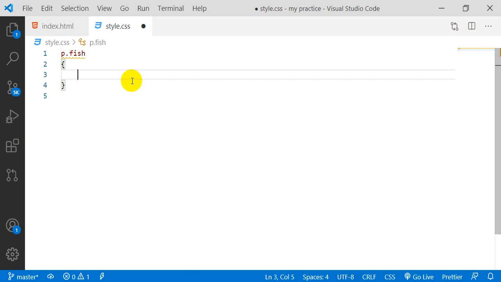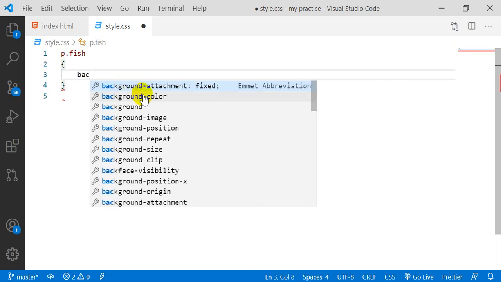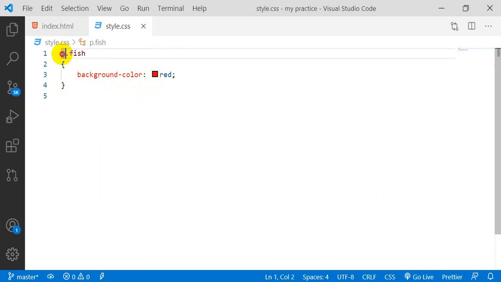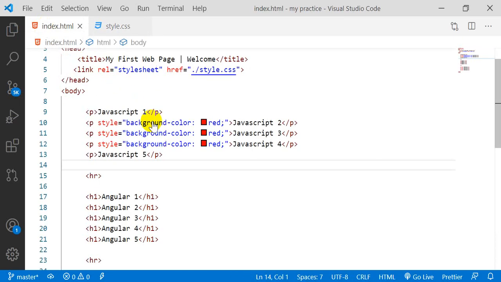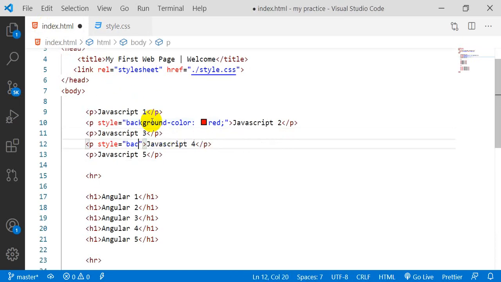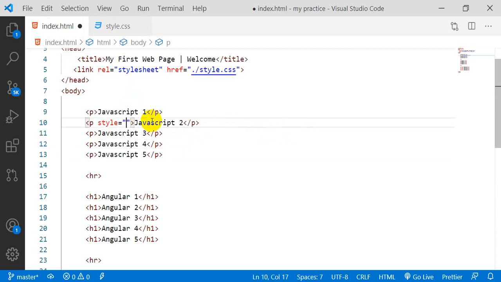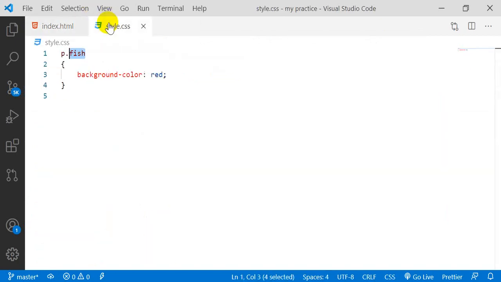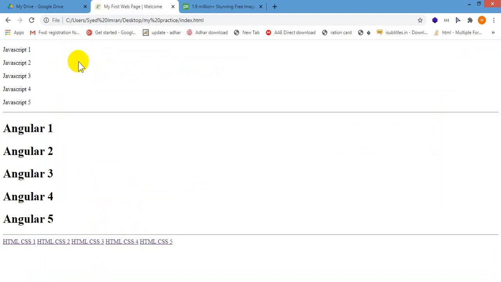Now here I will apply background color red, guys. Save this. P is my tag name, you can use any tag. Dot indicates the class selector, and fish is my class name. Done. Now observe, let me remove everything here. We should not use it like this, because we are repeating the same property multiple times and using inline CSS. So now this is my output, guys. Now only to these three paragraphs I want to apply the color. How to select only these three paragraphs? There is no color, guys. After passing this class selector also, there is no effect on the paragraphs.